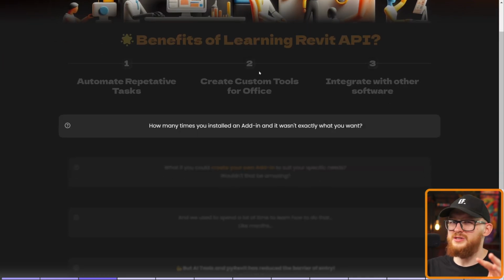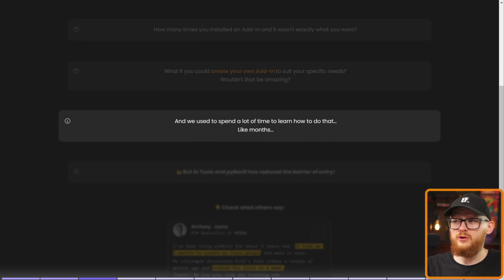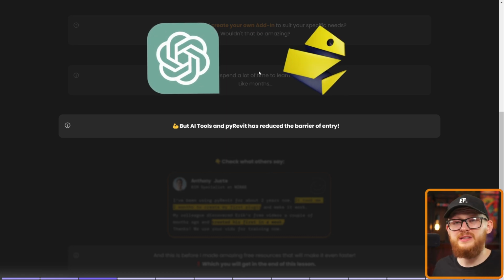How many times have you installed a Revit add-in and it wasn't exactly what you wanted? And what if you could create your own add-in to suit your specific needs? Wouldn't that be amazing? And we used to spend a lot of time to learn how to do that, like months before you could start using Revit API. But AI tools and pyRevit has reduced this barrier of entry by really a lot.